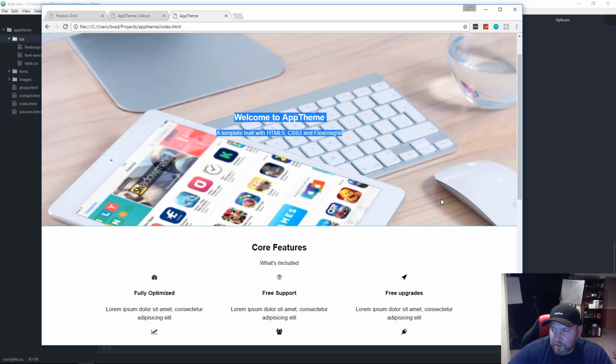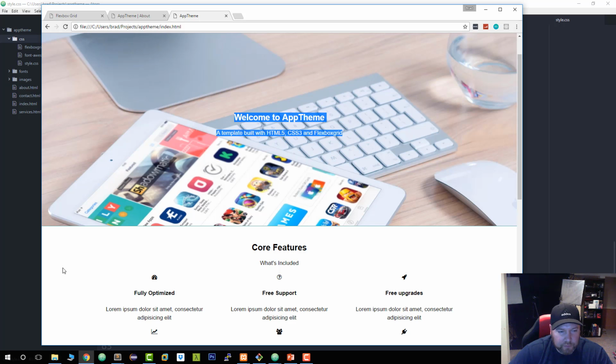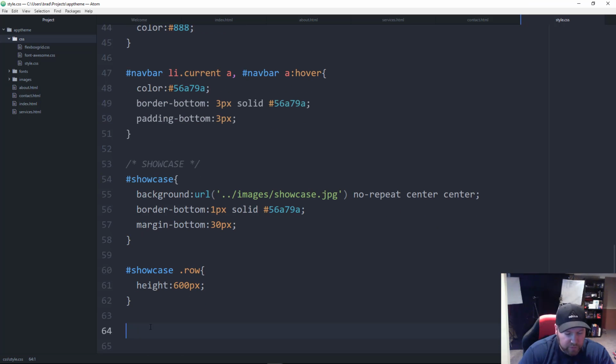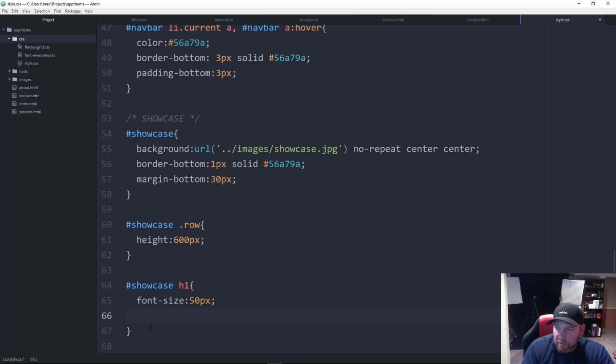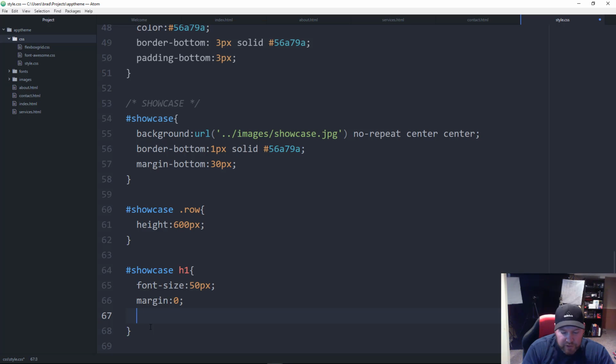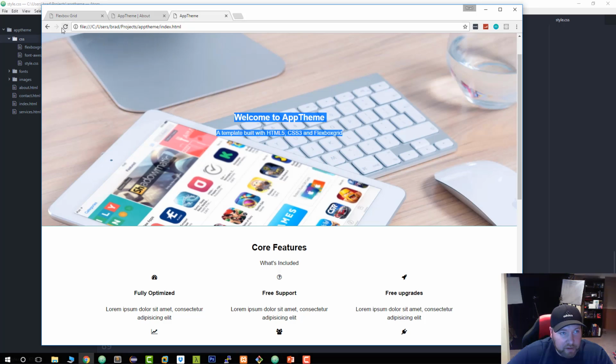Now let's do this stuff here. So we have an H1. So showcase H1. And we're going to set the font size to be pretty big. It's going to be 50 pixels. And then we're going to set margin to 0 because by default H1s will have margin. And then padding bottom because we want to push the text under it down 20 pixels. Alright, let's look at that.